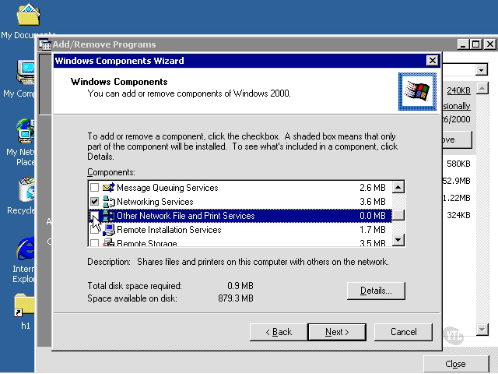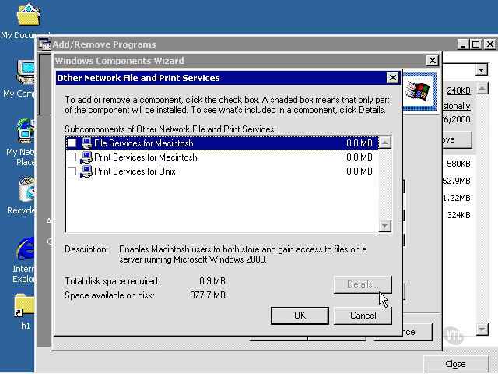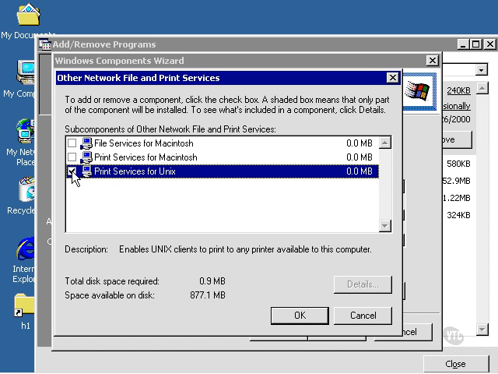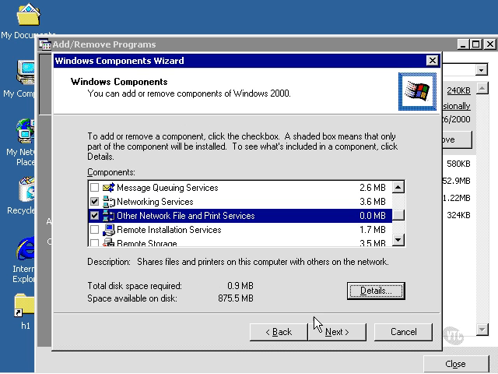Highlight this. Don't just put a check mark in there. You want to go inside of it and see what's going on. So after it's highlighted, we click on Details, and we're going to check Print Services for Unix. Now, if we wanted to add print services for Macintosh or file services for Macintosh, this is where we do it as well. But this is what we're concerned with, our TCP/IP printing. Click OK.